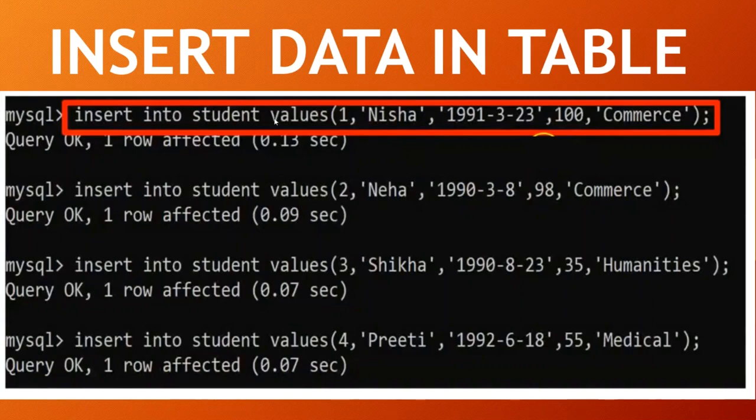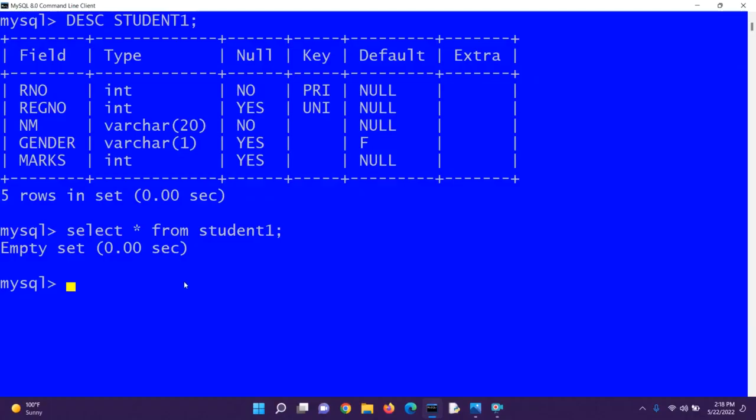Insert into student values. Roll number में 1, name में निशा, date of birth में year, then month, then date, marks as well as stream. ये हमारी previous table student में हमने entry की. Insert into student is the table name and values is the keyword. Let us practice the same. So let's do the same in this table.